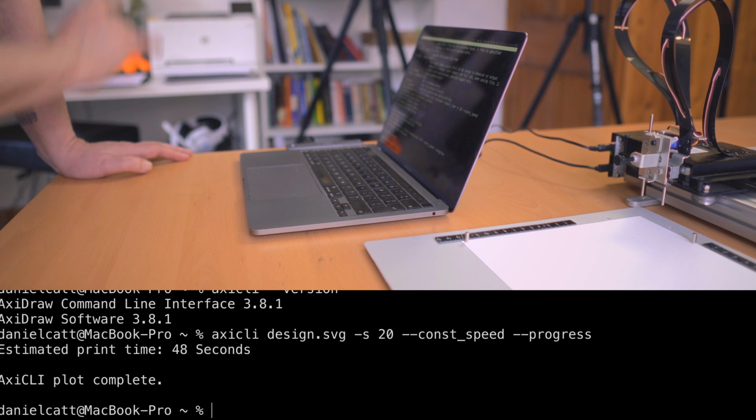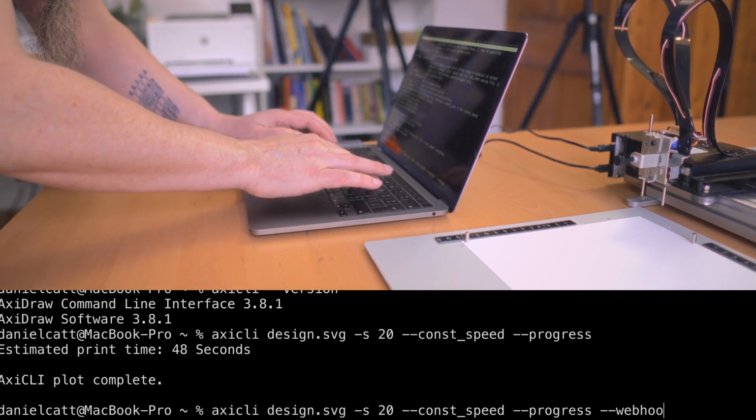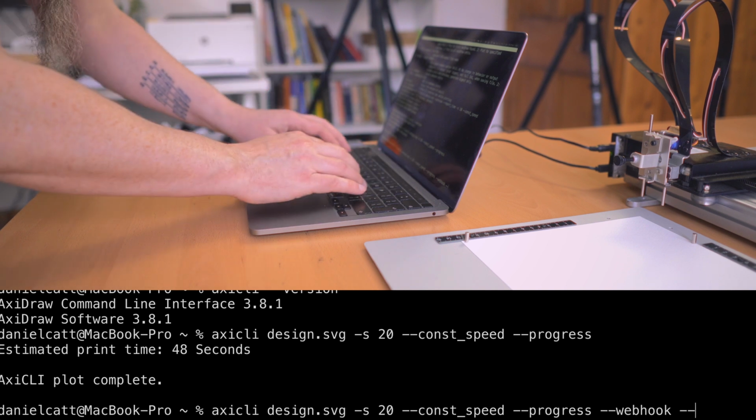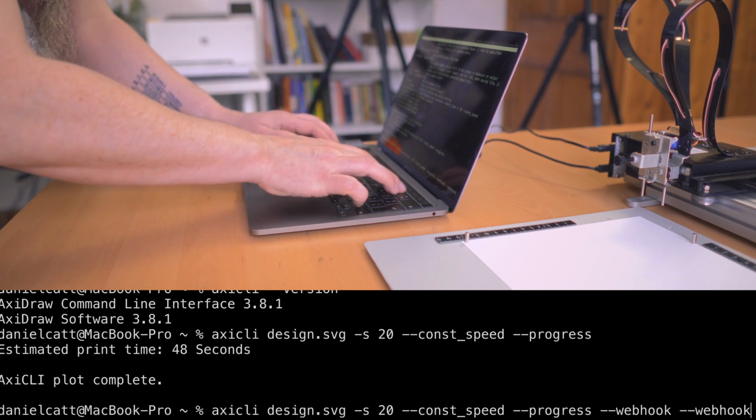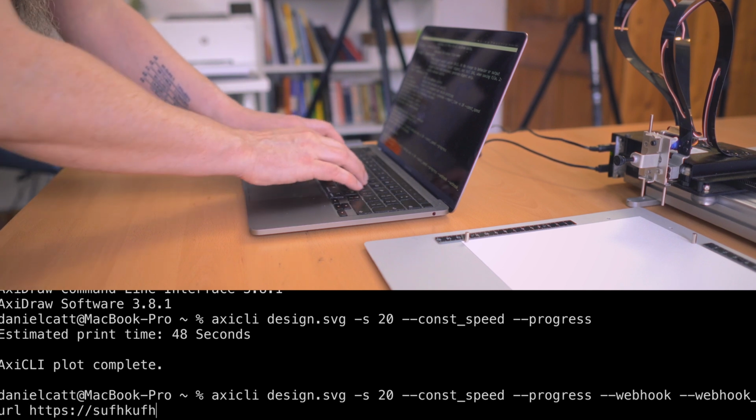The very last one I'll show you is where you go --webhook to tell it to use a webhook, and then --webhook_url, and then you type in a URL here that you want it to go hit.